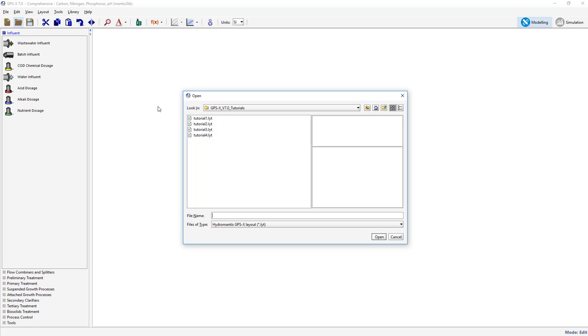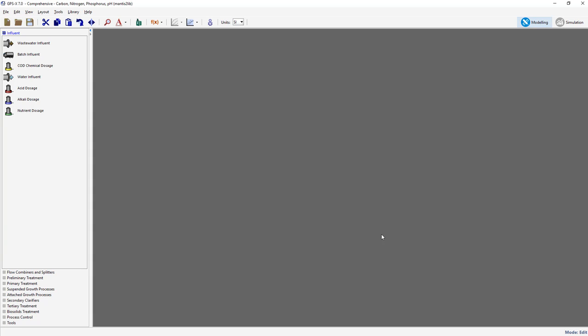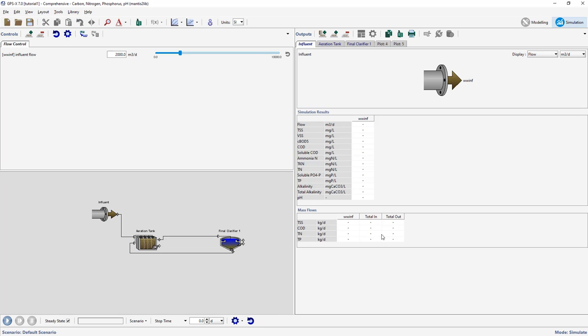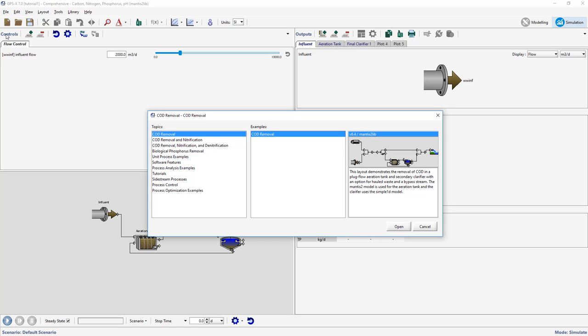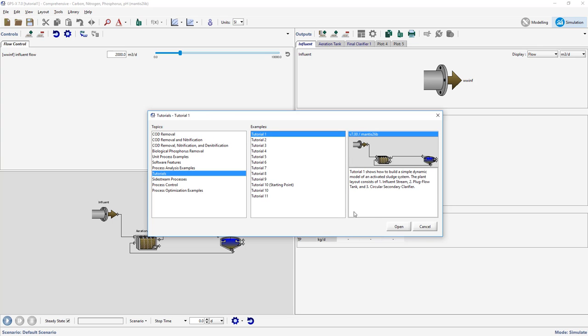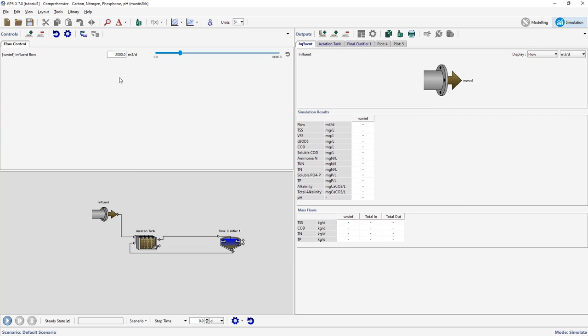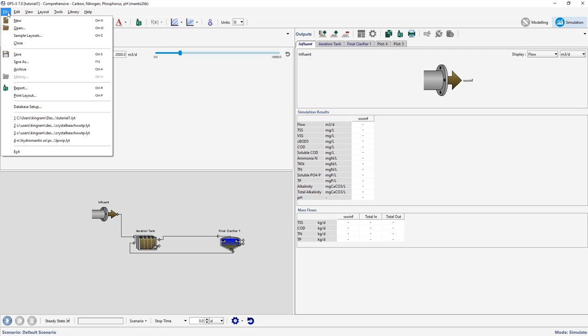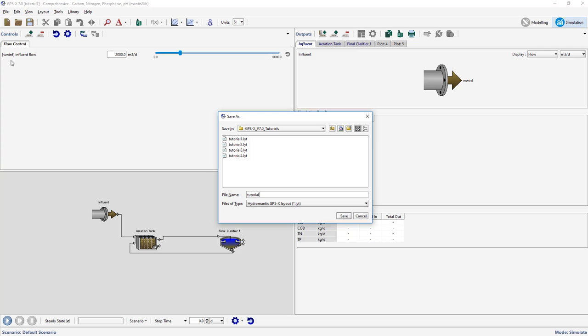Open your Tutorial 1 model layout. If you did not complete Tutorial 1, you can do so at this time or select the model layout from File, Sample Layouts, Tutorial 1. Save the model layout by a different name in an appropriate directory.